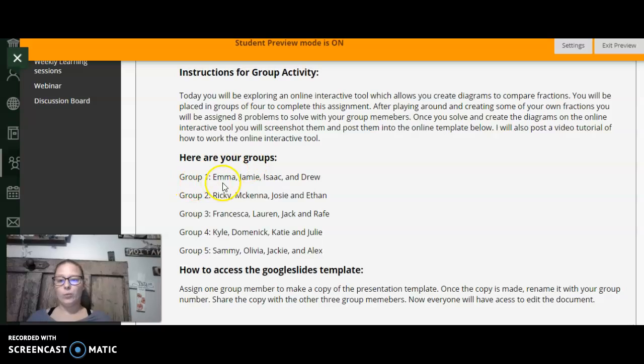So here we have group 1, Emma, Jamie, Isaac, and Drew. Group 2, Ricky, McKenna, Josie, and Ethan. Group 3, Francesco, Lauren, Jack, and Rafe. Group 4, Kyle, Dominic, Katie, and Julie. Group 5, Sammy, Olivia, Jackie, and Alex.